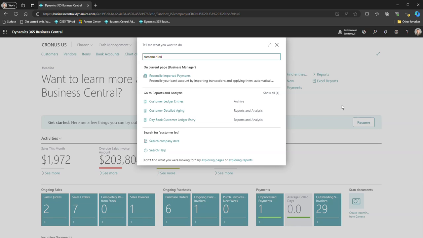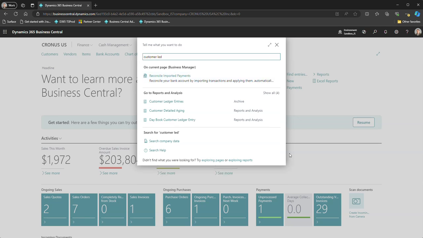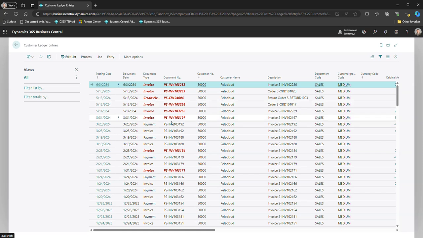And it organizes them by category, what's called a usage category or a task or a type. Notice that we have reports and analysis, and it's displaying 3, but you see the little link here, I can show all 4. In addition, on the current page, the Business Manager page, it can reconcile imported payments. So if I want to go see my customer ledger entries, notice that it found them there under reports and analysis. I simply can click that link from right here, and look at that. It takes me instantly to the customer ledger entries page for Business Central.